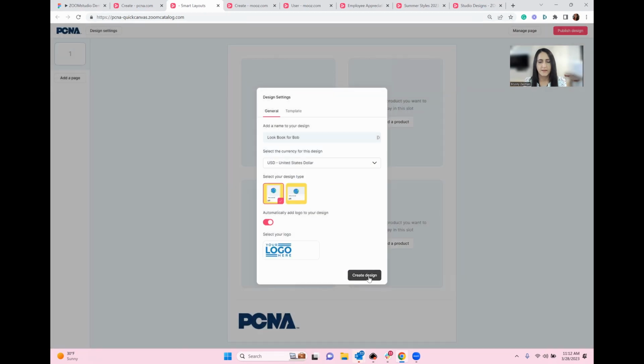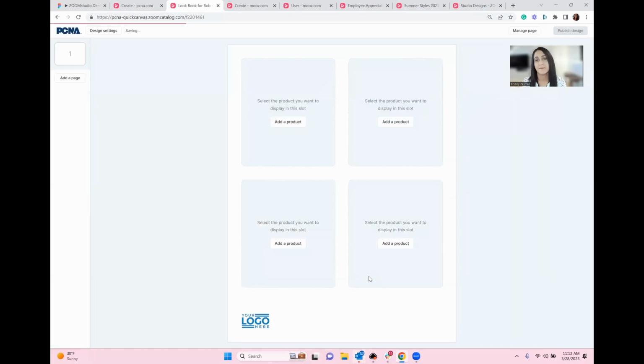So we'll hit create design, and you'll notice once I'm in the tool that it looks really simple. And this is by design. We wanted to make this tool extremely simple to use, extremely intuitive, and make it so you can't really mess up or get lost. So on the left, I have my pages where I can add more pages and rearrange them. In the middle, I have my page. And then on the page, we have the smart layout. So this smart layout is very basic. It's just 4 products and a logo.